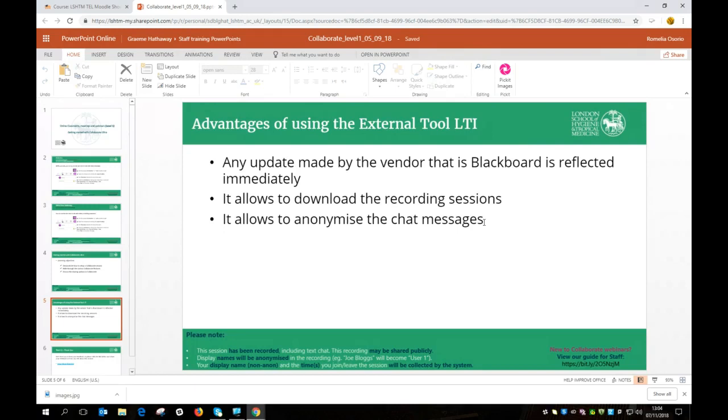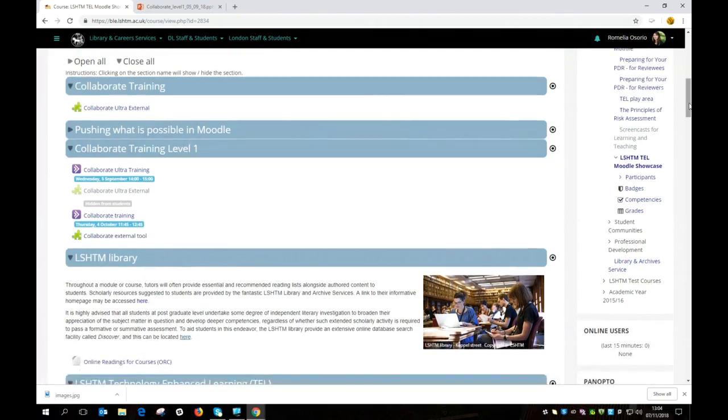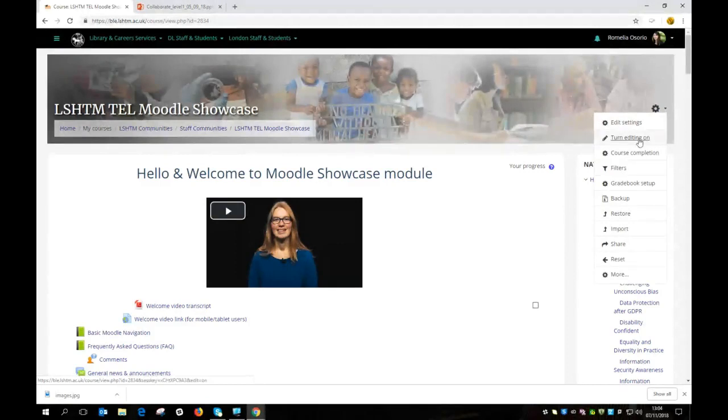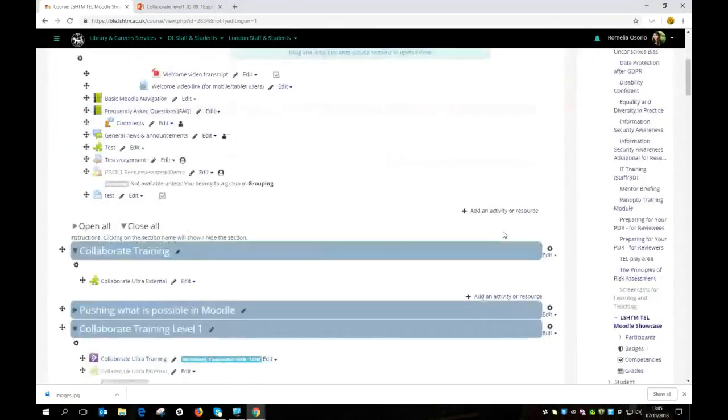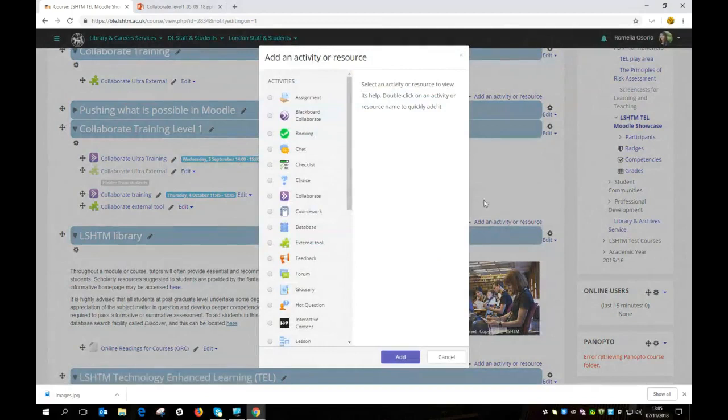So now I'm going to go to Moodle to create our session, first using the external tool. The first thing you need to do is select the area. Where do you want your external tool activity to be? I'm going to select this area. And second, you need to click on this cog wheel, that is the settings. You will find the settings here, and turn editing on. In the area that you already selected, click Add an activity or resource.